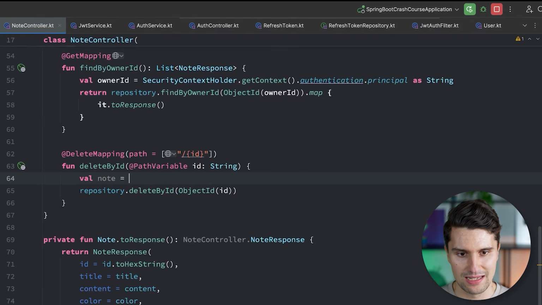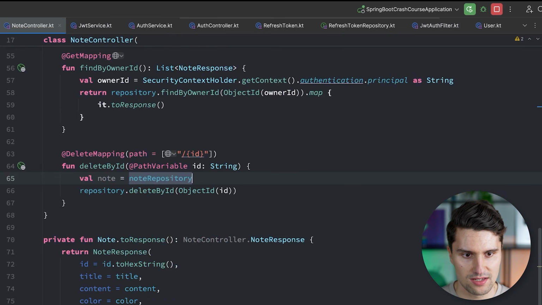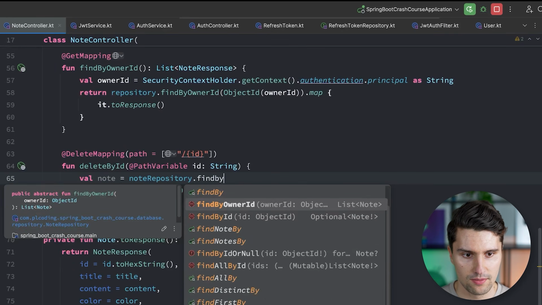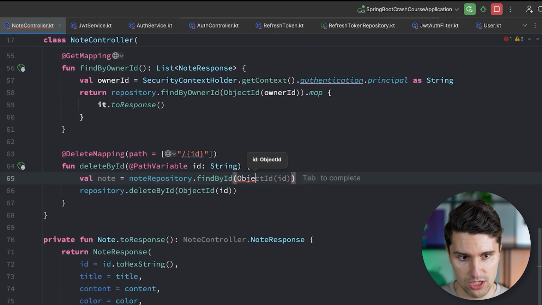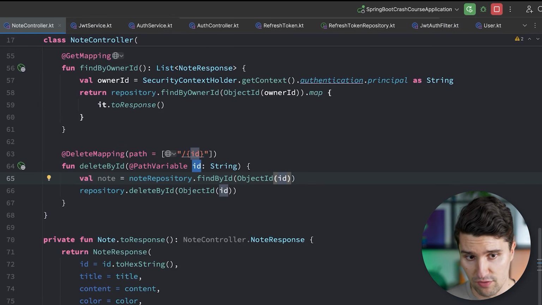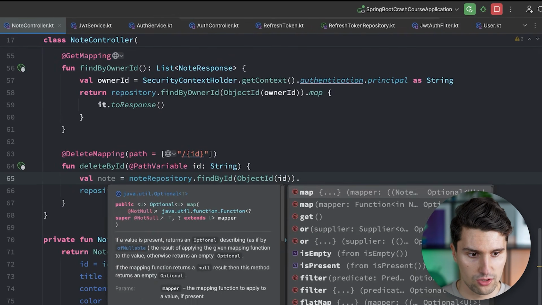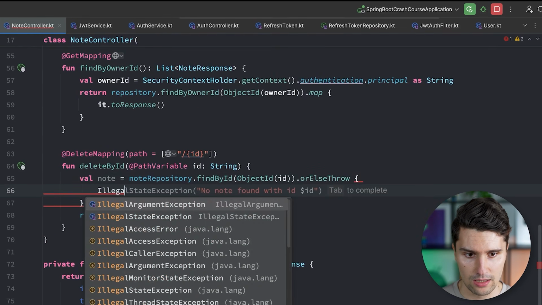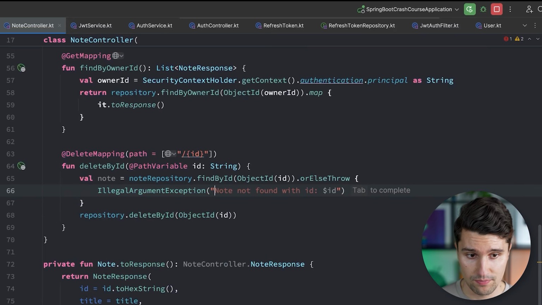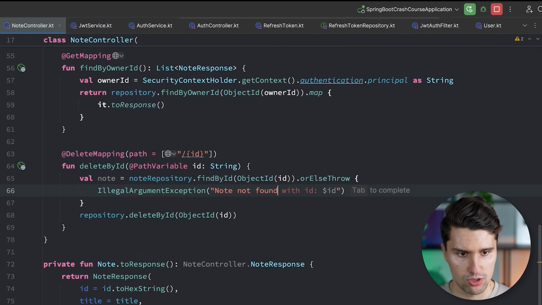So well, node is nodeRepository.findById. So we find a node by its node ID. The ID that we want to find is an ObjectId with a path variable. And this is again an optional, so we can say orElseThrow. And for now, I will also say IllegalArgumentException. We will, by the way, change this slightly later on because we can do some optimizations with these exceptions. I will share more about that later. Here we could just say node not found, something like that.